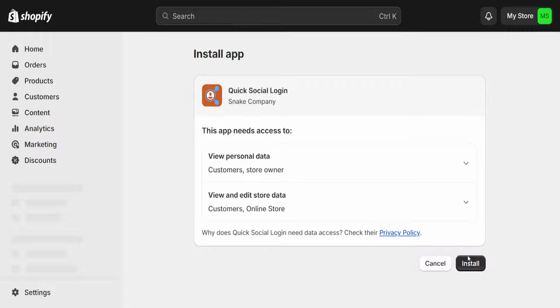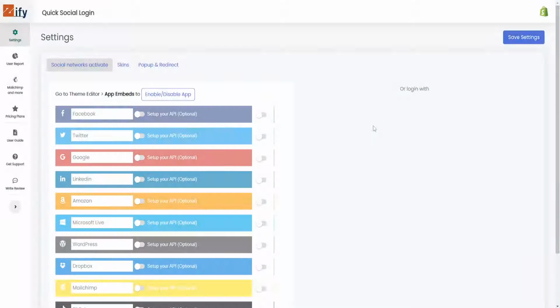So if we click on install here, then it will redirect us to the permissions page where we just have to click on install to agree to give it access to these things right here that it requires. And then it's going to look like this.